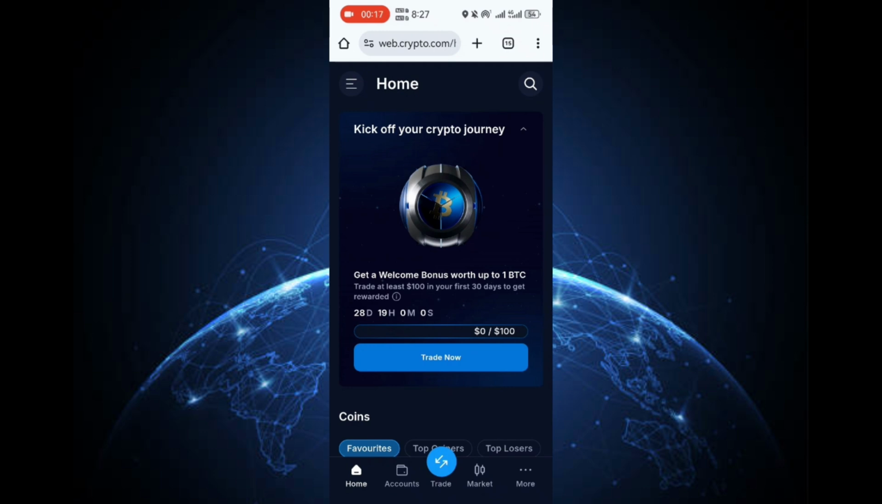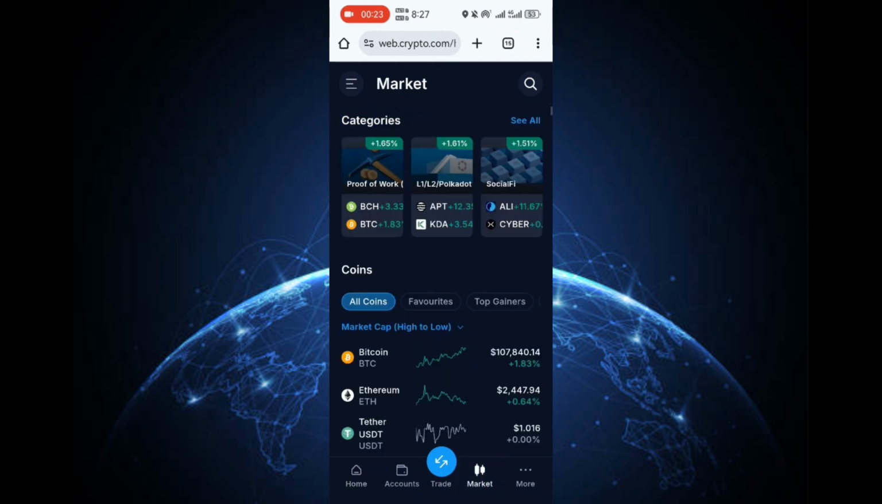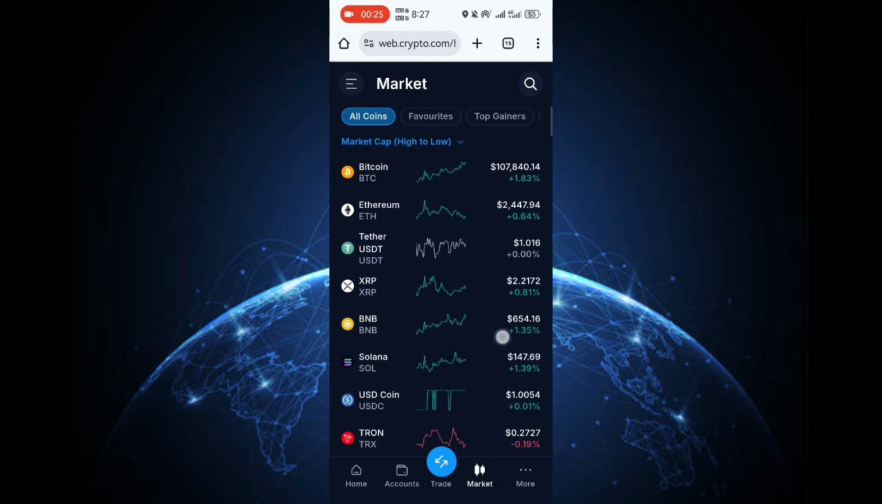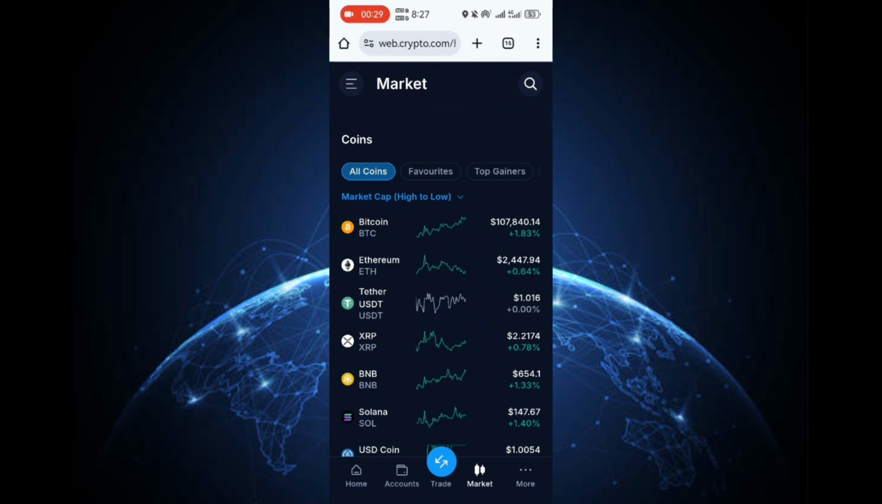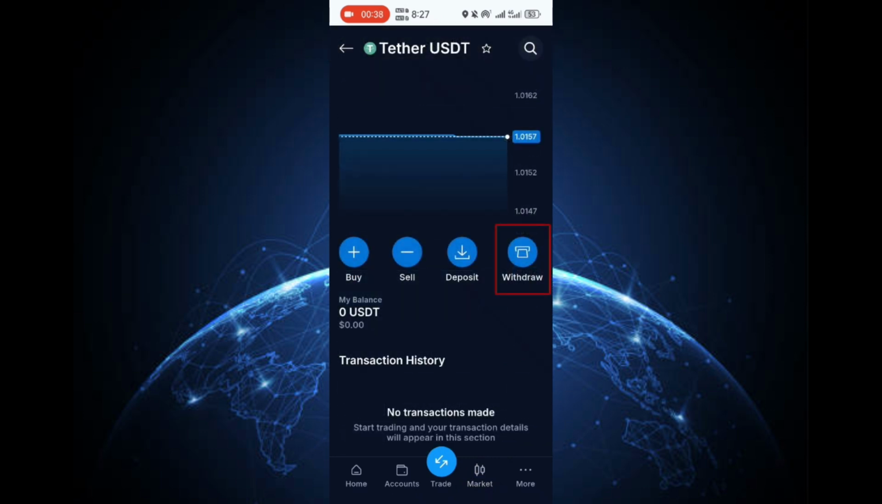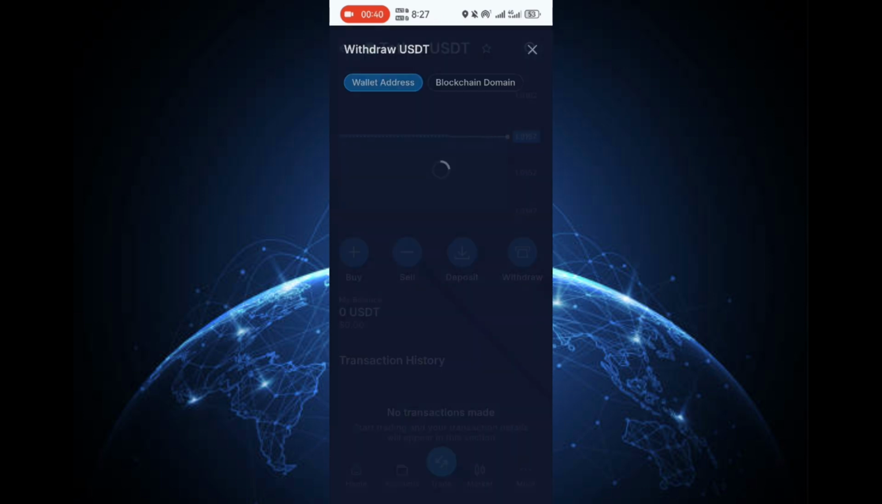Once you're in, head over to your main dashboard. Then go to the market section where all available coins are listed. Choose the crypto you want to transfer. For this video, I'll choose USDT. Tap on it to view more options. Next, click Withdraw, which will allow you to send your crypto to another platform like Coinbase.